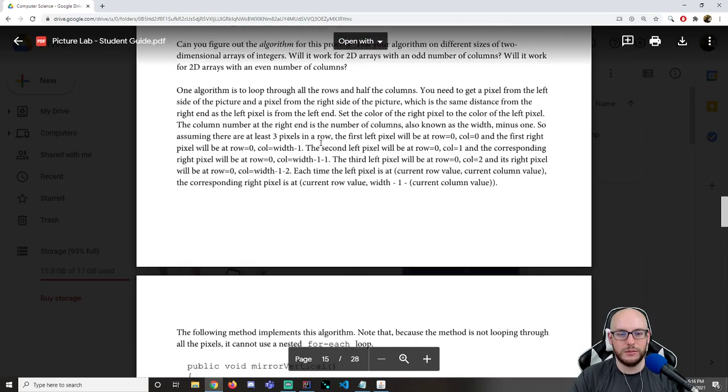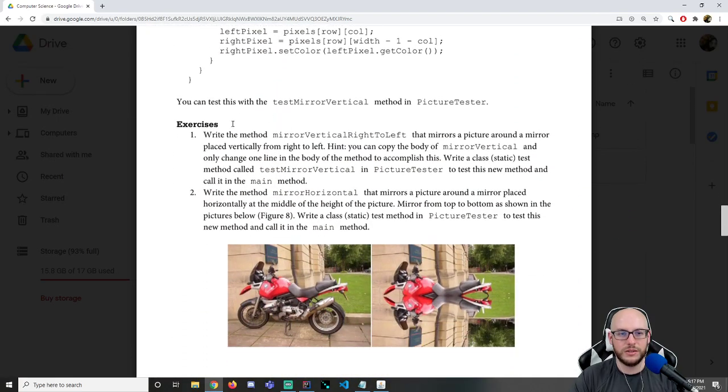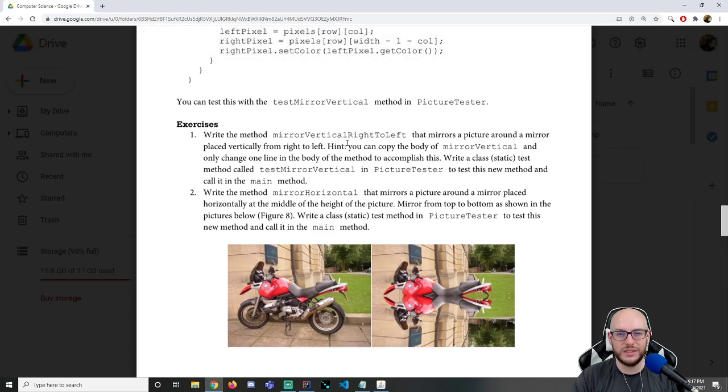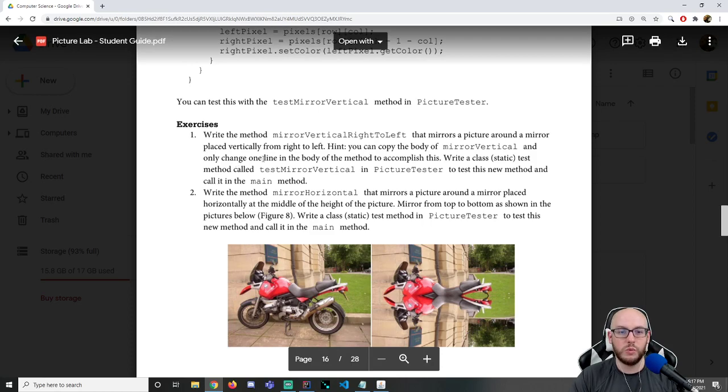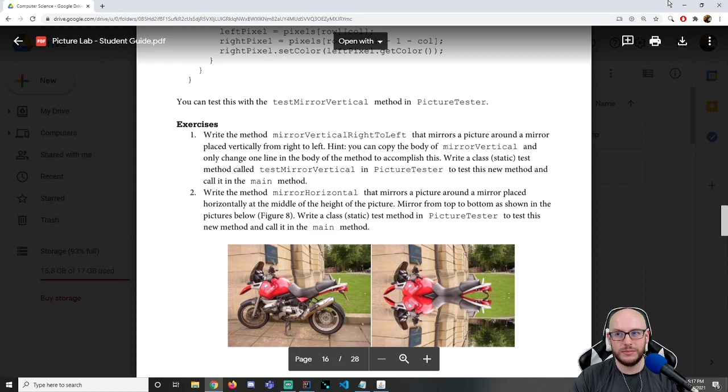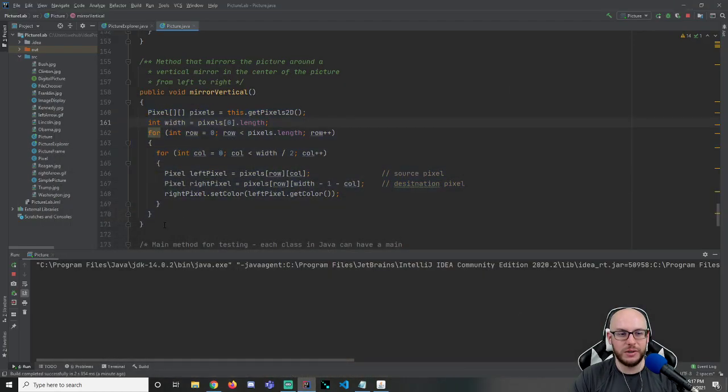Let's take a look at our guide and what they want us to do next. Here's our exercises. Write the method MirrorVerticalRightToLeft that mirrors a picture around a mirror placed vertically from right to left. Hint, you can copy the body of MirrorVertical and only change one line in the body of the method to accomplish this. That's a big hint. It's going to speed us up drastically.